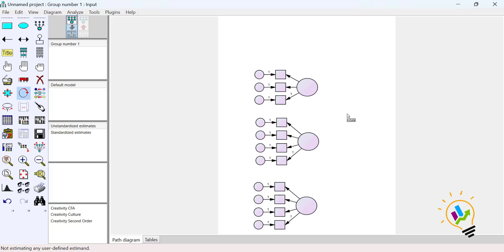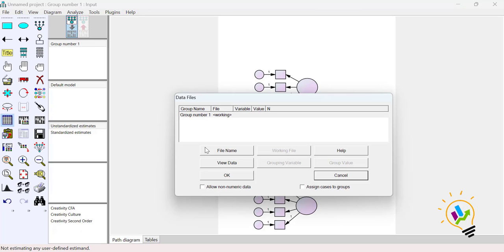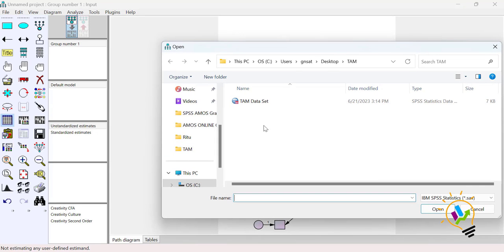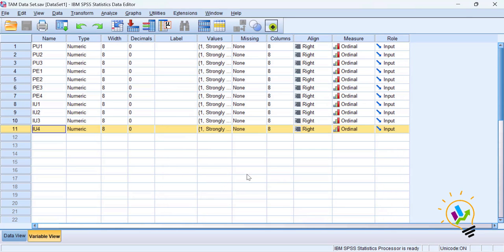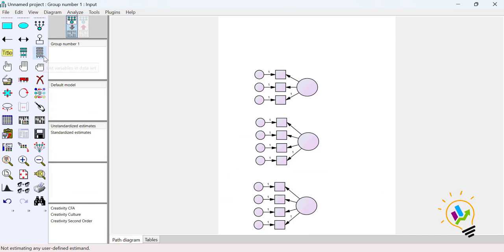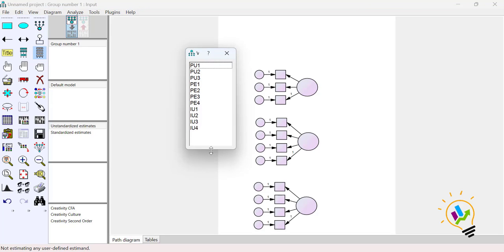Before doing this, we will add the file. Select this icon to select the data file. Here select the file name, and this file is on my desktop, that is the TAM dataset. Open, and you can see this is the TAM dataset and the number of samples is 389. Click OK. Now click this one to see the list of variables. Now these are the list of variables.